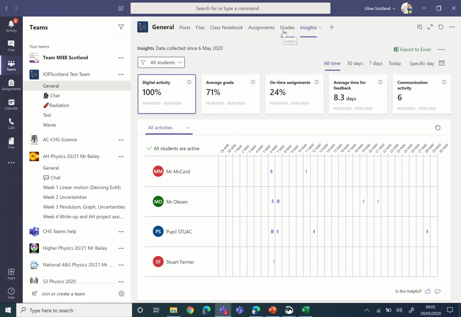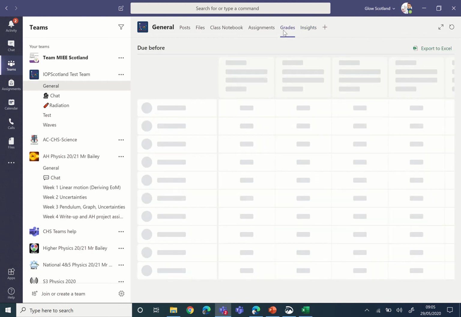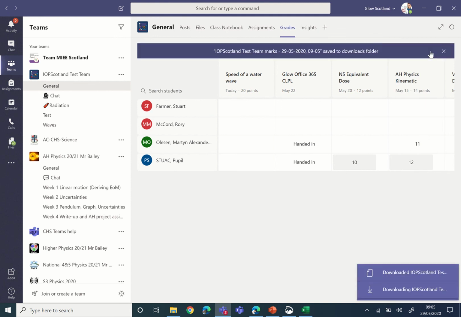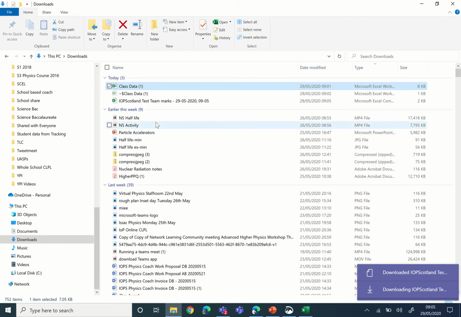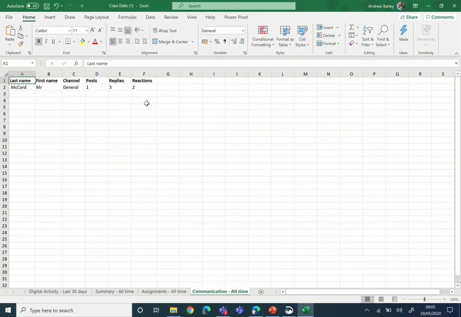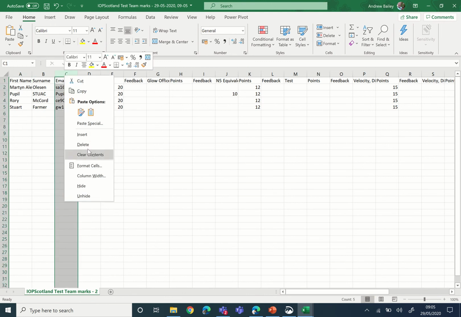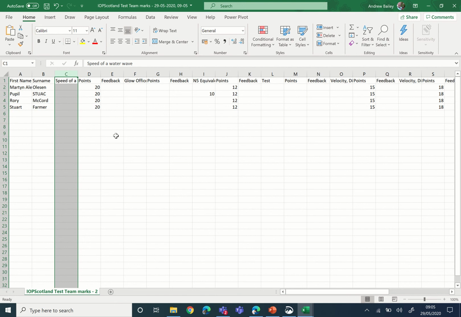Okay, if we go to the grades tab within the team, then likewise we have the possibility to export data to Excel at the top here. So this will save the data to the same downloads folder that we looked at, and we can open that and have a look at all the data there. So we're going to delete their email address, and you can see all the data.